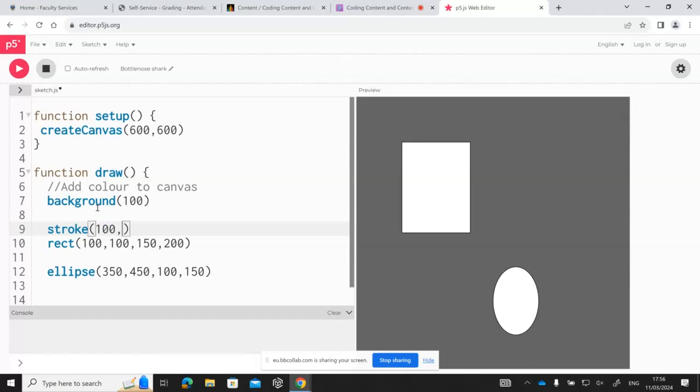So for example, if I say 100, 0, 20, something like this, and run this. So here's a question: will the boundary go to the rectangle or the ellipse? Any guesses? Yeah, let's see. If you look closely, it goes to both of them. So just make a note, the stroke goes to the whole program.